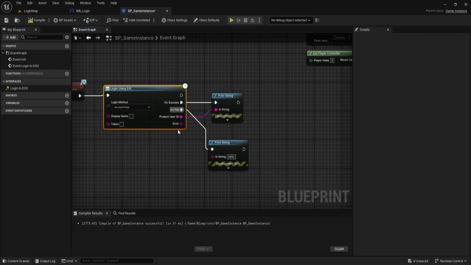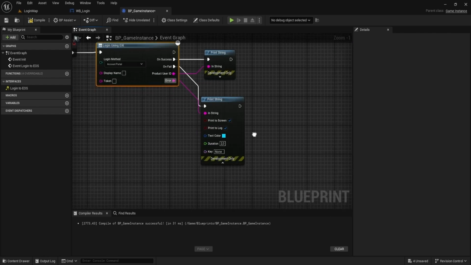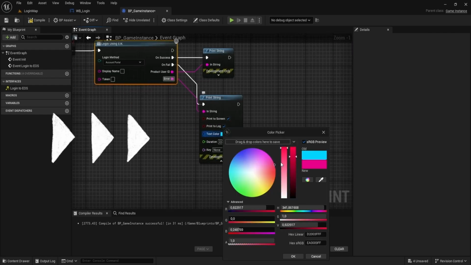And for the on-fail event, let's print an error message and make the message color red. We can drag colors to save them for fast use. We can even name them.